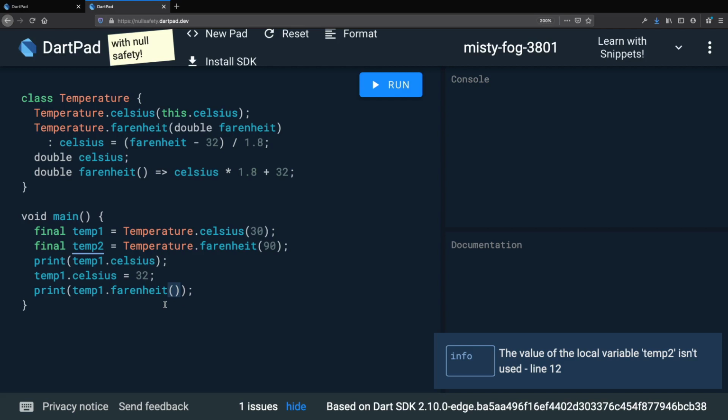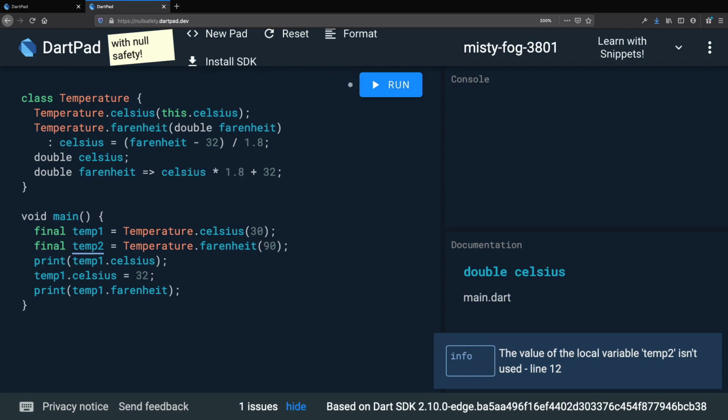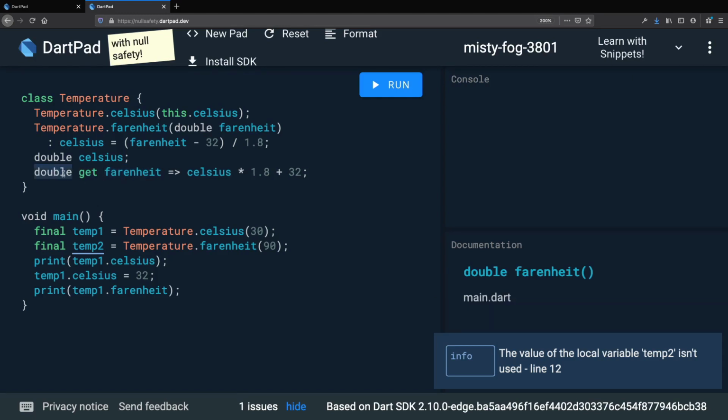However, it is a bit odd that we need to do this, and instead it would be nicer if we could just omit the parentheses so that this call looks a bit more like this. So rather than declaring Fahrenheit as a method, a better solution is to use a getter. To do this, here we can remove the parentheses so that this is no longer a method, and then we can add the get keyword between the type and the variable name. And this will turn Fahrenheit into a computed variable that we can access like this.